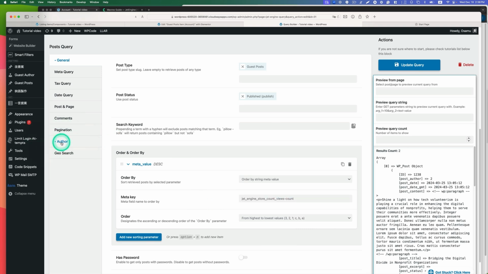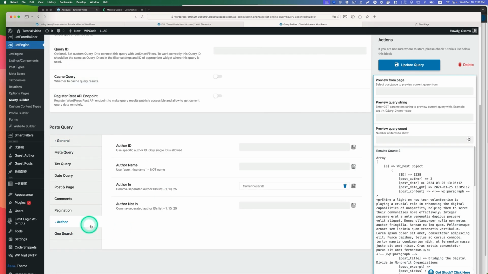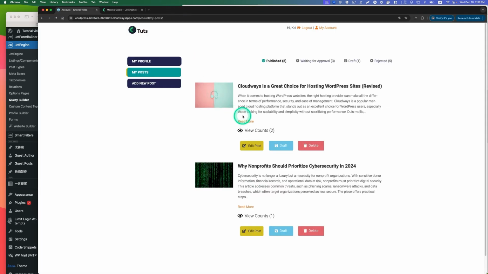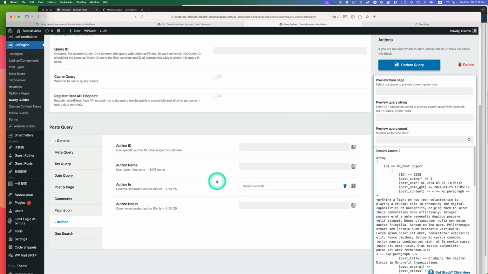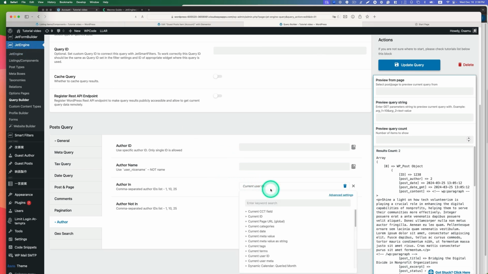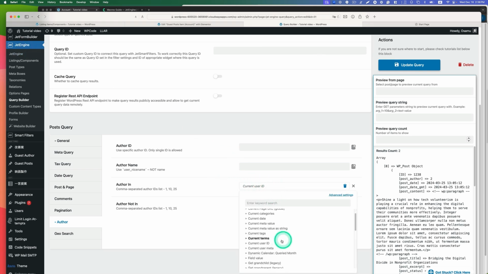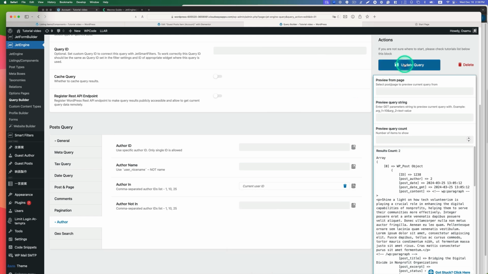But another one is author, because this is only for the guest author and the current user ID. Okay, because when he logs in, he wants to see only his articles. We don't want to show anybody else's articles. Okay, so that's why here, you're going to pick current user ID. You can pick right here. And that's all, and hit update.